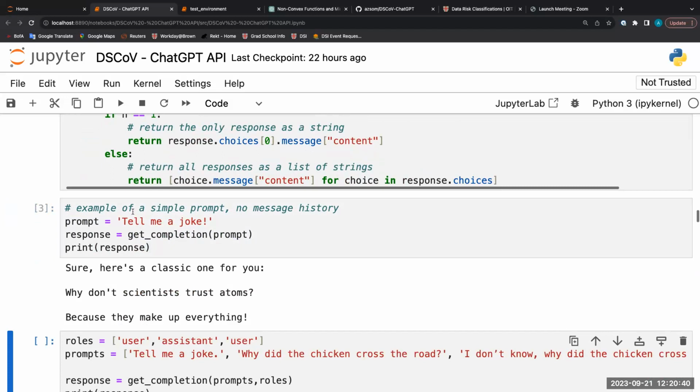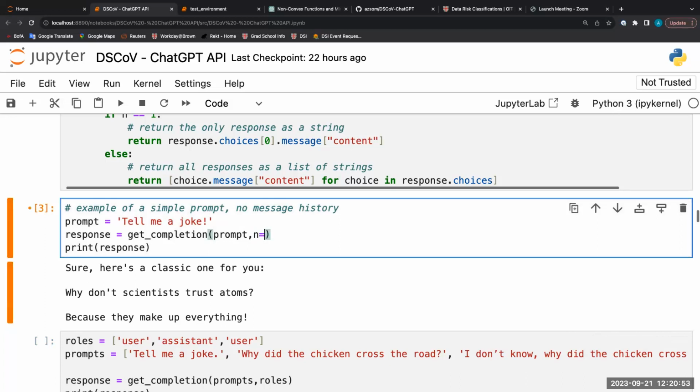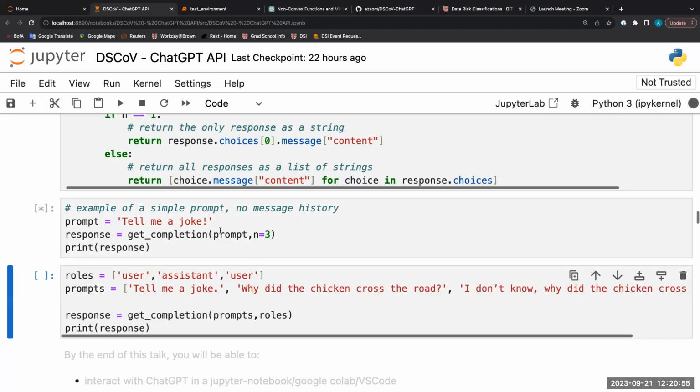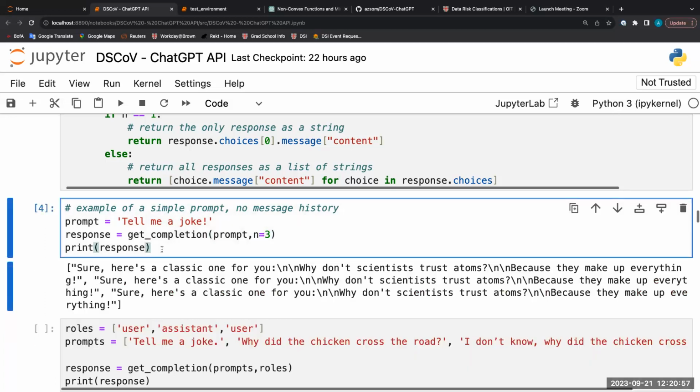The joke is, here's a classic one for you. Why don't scientists trust atoms? Because they make up everything. It's so funny, right? And you can change things. Let's say N equals 3. I get back the same joke 3 times because the temperature is still set to 0.